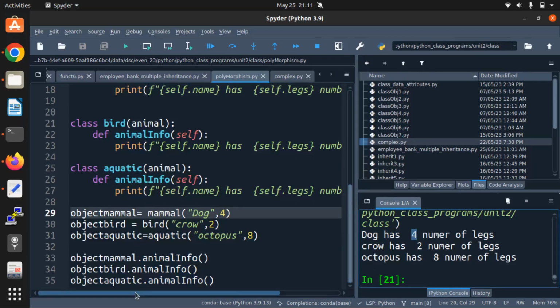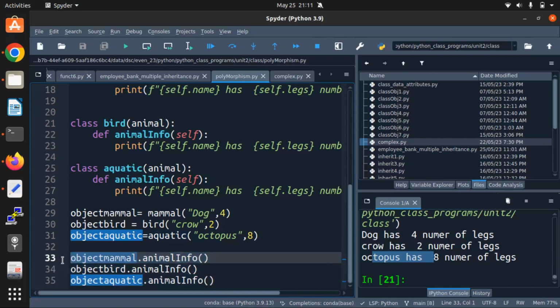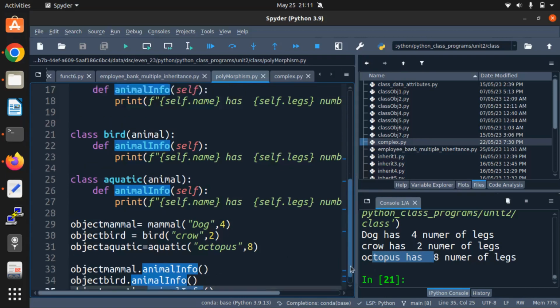Similarly, object bird, animal info. So we have created crow with two legs. Crow has two number of legs, and aquatic object octopus has eight number of legs. So the function name being called is the same in all three cases, but who is calling it? A different object is calling it. So the implementation or the output changes based on which object is calling the method, even though the methods are the same, right? So that is basically how you use polymorphism in Python.